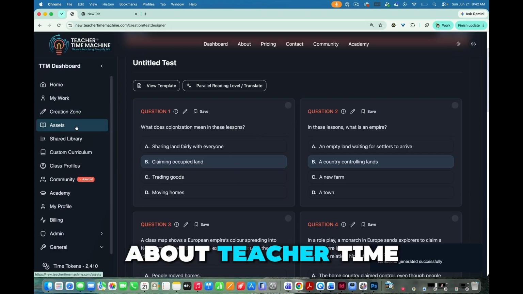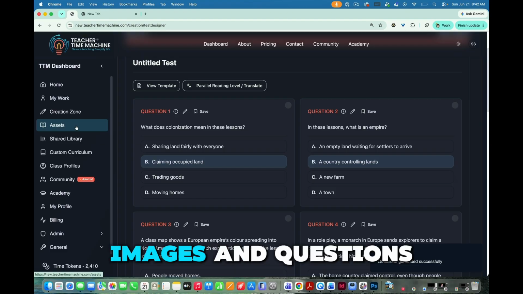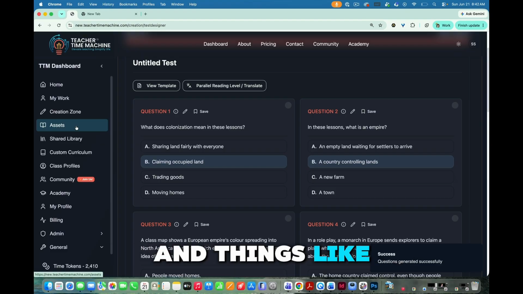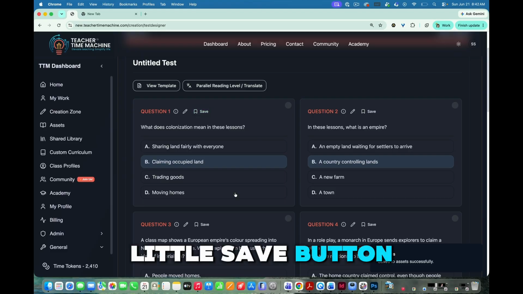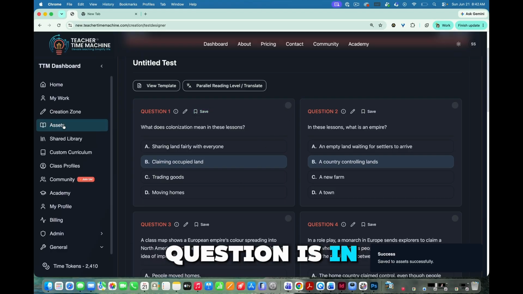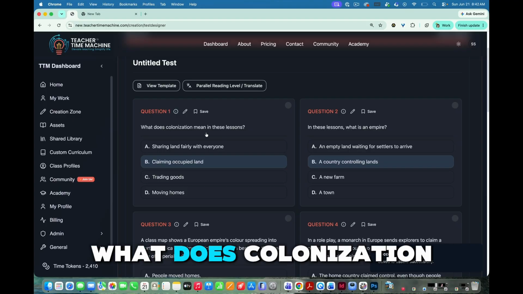The one thing about Teacher Time Machine is you can save images and questions and things like that as assets, and then, as you saw before, you can remix them back into other things. So if you want to keep this question, just hit that little save button, and now that question is in your assets.